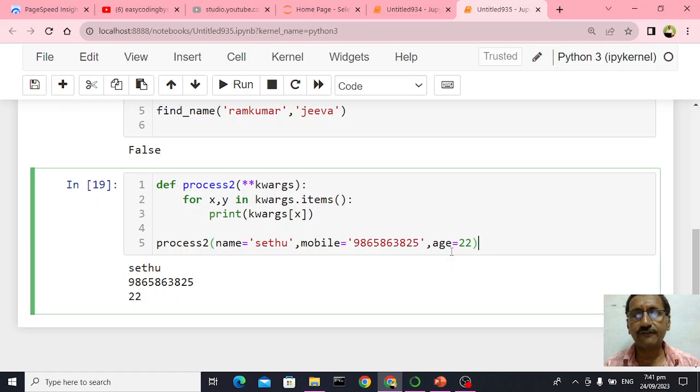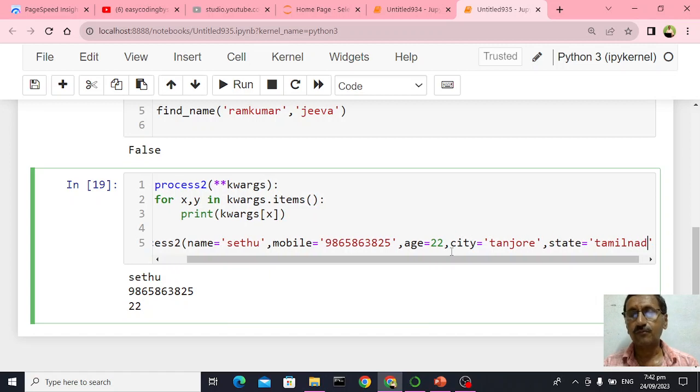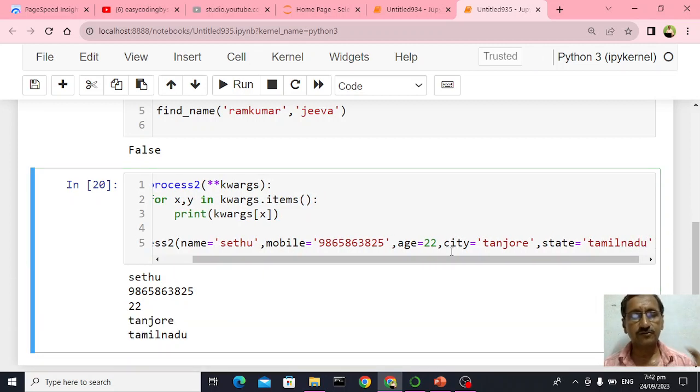Here also you just see, this keyword parameter can be anything, any number actually. Look at this. I can just say city is equal to Tanjore. And then I can just say state is equal to Tamil Nadu. Okay, so I'll just run it. Look at this. I got Setu, mobile number, 22, Tanjore, Tamil Nadu, whatever it is. Fine. So the keyword arguments will have a dictionary structure where key and value will be there. When you are calling the function, the key should be a name, any name. The value can be a string or a number, whatever it is. Then once inside the function, you can iterate through the keyword arguments by using the dot items method, so that you'll get both.